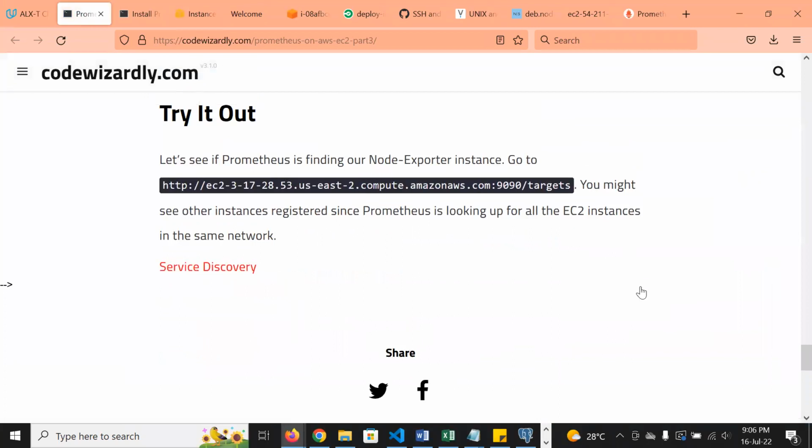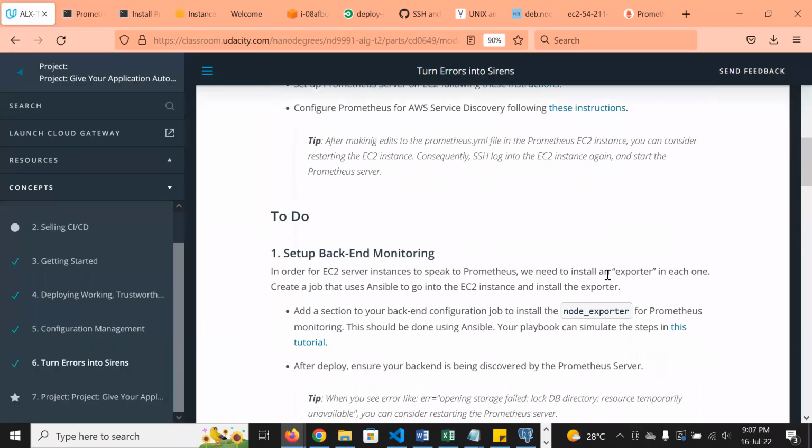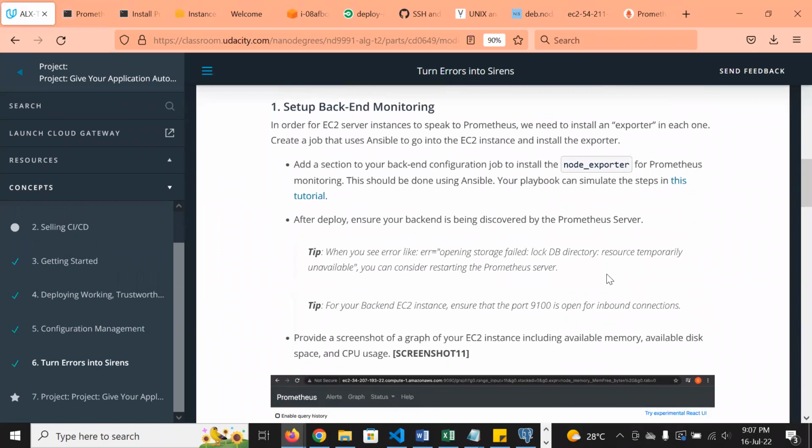Okay, see other instance registers in Prometheus for all instances in the same network. So go to the instructions for the project. Scroll down. Okay, set up backend monitoring. In order for EC2 instances to speak to Prometheus, we need to install an exporter in each one. Create a job that uses Ansible to go into the instance and install the exporter. So add a section to your backend configuration job to install node exporter. Scroll down. I think I know where the error is coming from.